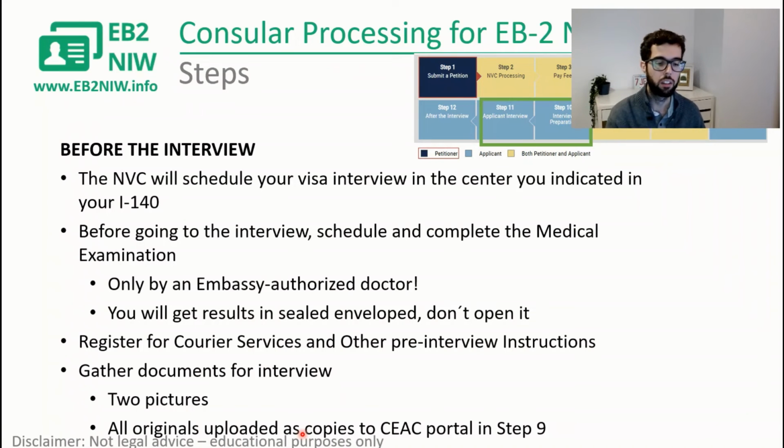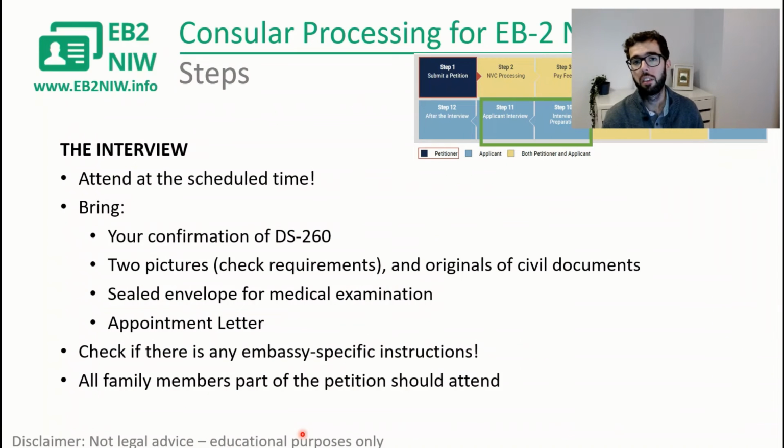Marriage certificates, birth certificates, and so on. You'll bring them in the original format to the interview with you. Don't worry, they will not take them away. They will give them back. They may ask you for them to check that they are actually real and true, but you will get them back. The interview is step number 11.